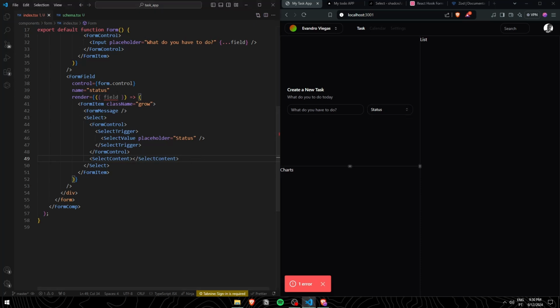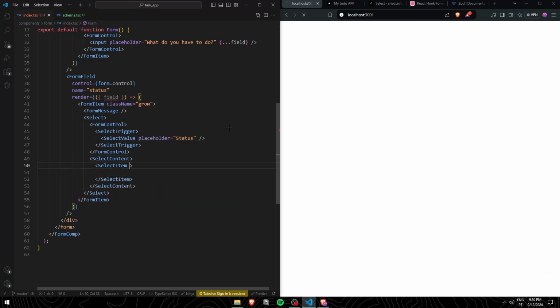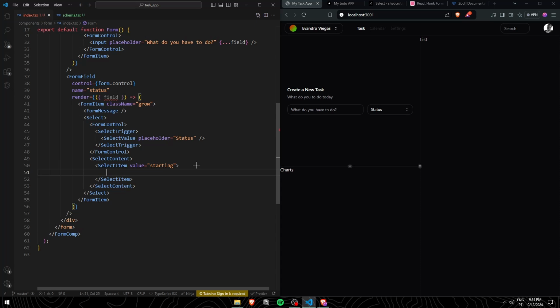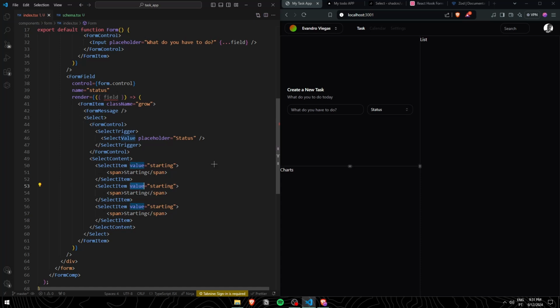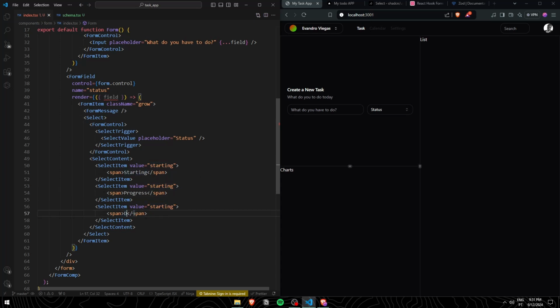Okay, so let's continue. So inside of the select content we are going to have the select item, which this item is going to have the value of starting. Nice. And now we can put some span starting right here, and we can just copy this and paste 2 more times. So this is going to be progress, and finally done. And there we go, we have our select box made.